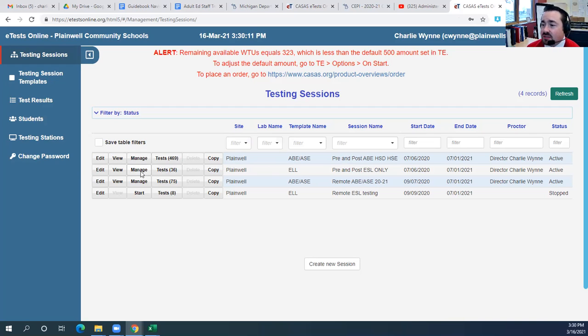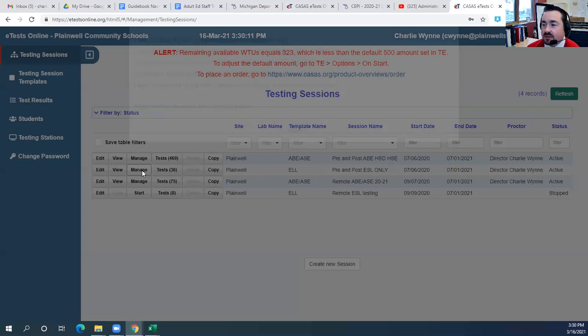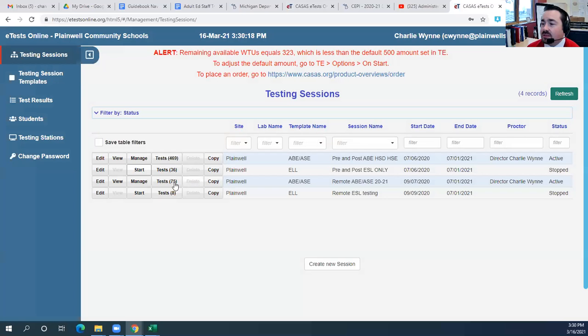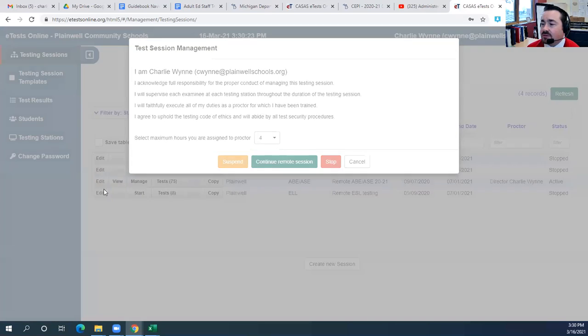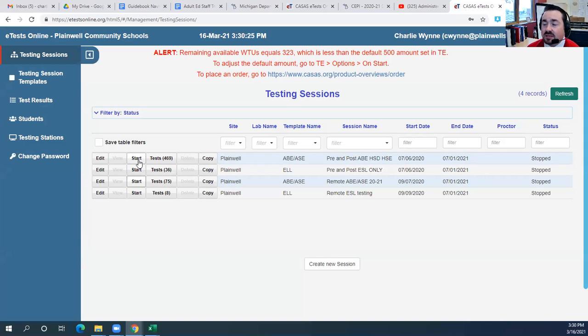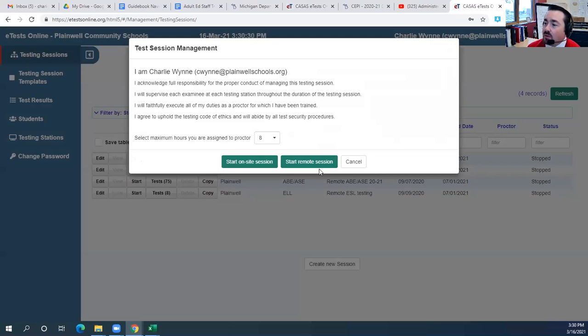So I'm going to click manage since the session's already been started. But normally, you'll see if I hit stop, and I'm going to go ahead and stop all these sessions, you'll see that then I have start. So I can stop a session as long as there's no student there. But here's the thing. When I start a session, it's going to ask me start an on-site session or start a remote session. Well, like I said, please, if you are picking one of the first 2, then you are doing an on-site session. If you're picking one of the bottom 2 where it says remote, you're doing a remote session. Stick to that, please.